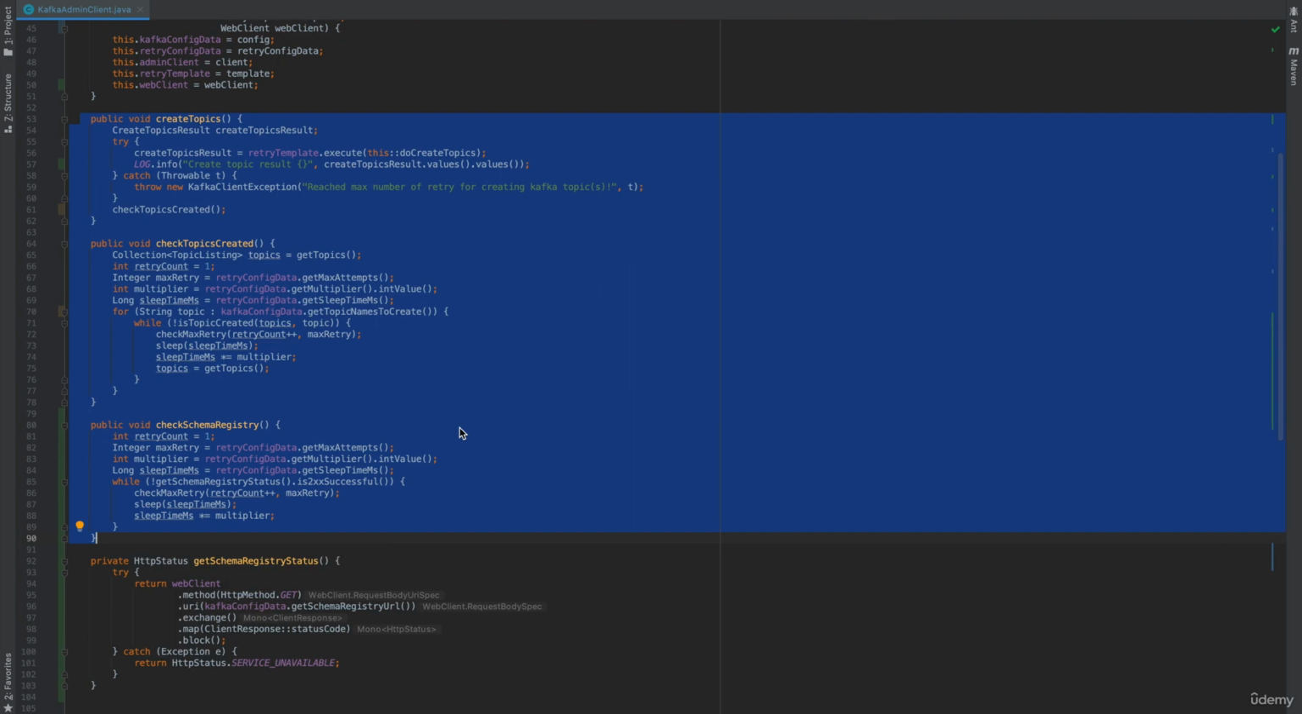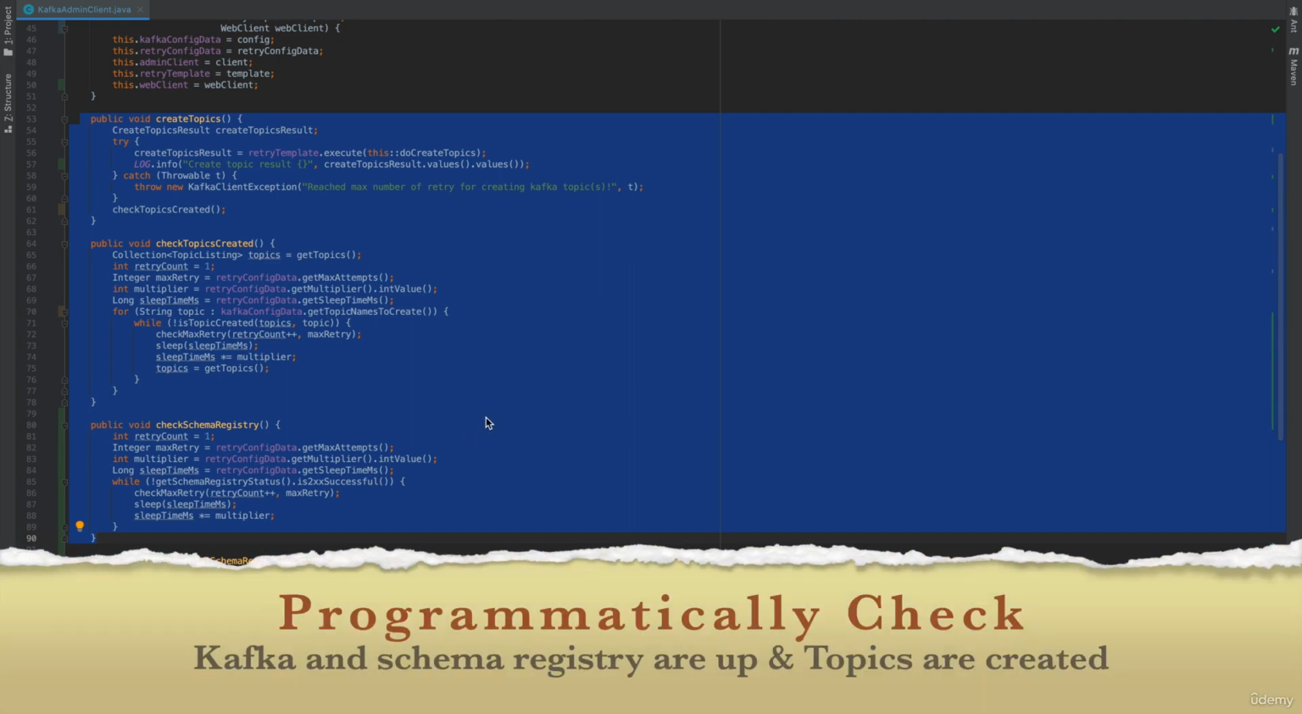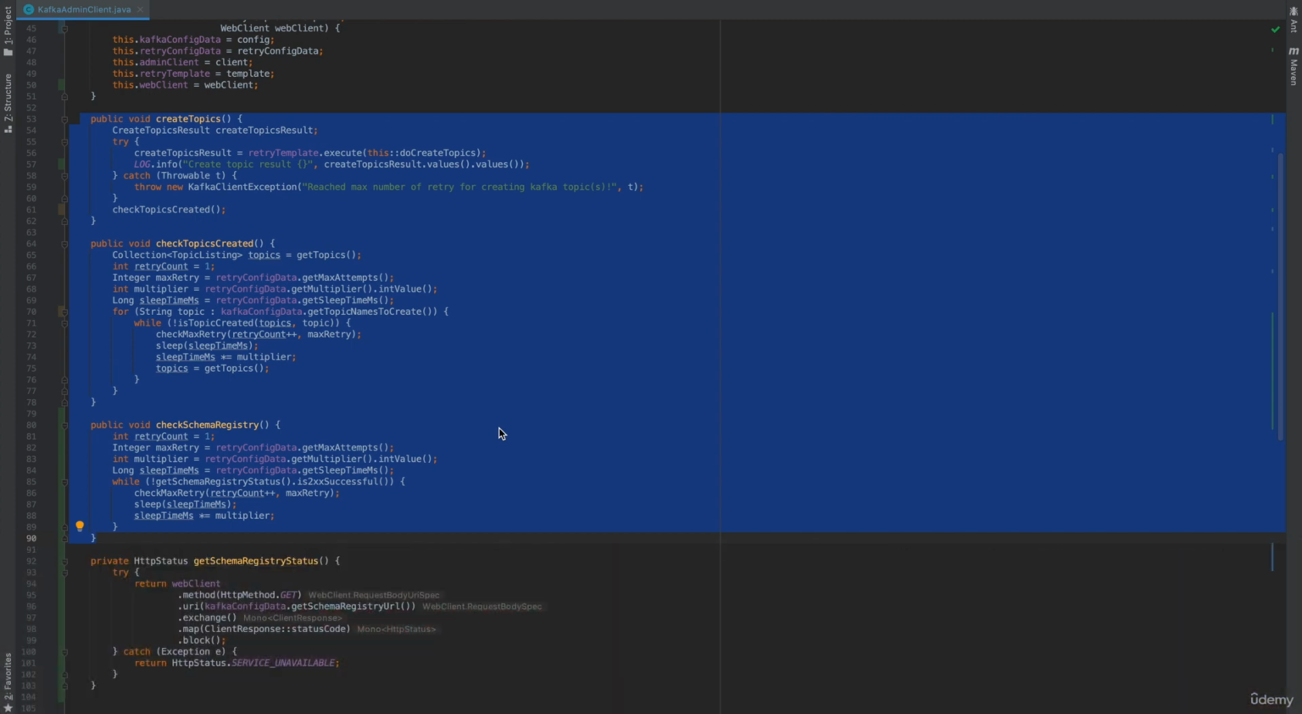Alright, we will use these three methods, create topics, check topics created, and check schema registry to be sure that Kafka and schema registry is up and running. And also the topics that we want to work on are created. We will add more checks on the Docker Compose in the coming lectures.